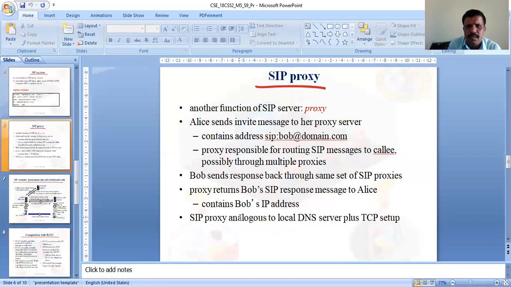Okay. Here, SIP proxy. Another function of the SIP server is as a proxy server. So the SIP server is a proxy, another function of the SIP proxy. Alice sends the invite message to her proxy server. The invite message is not reached directly to Bob. It is always via a proxy server, an intermediate server.